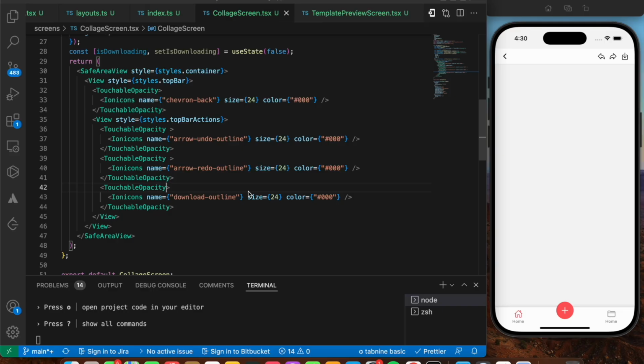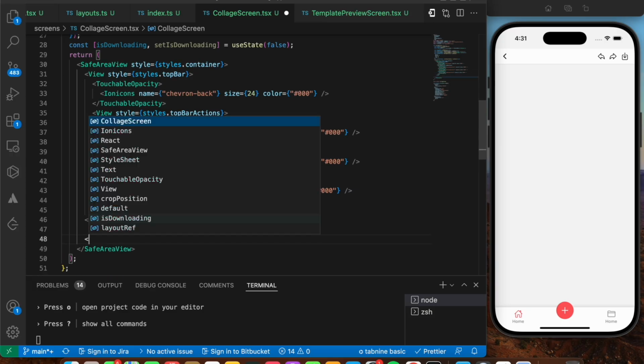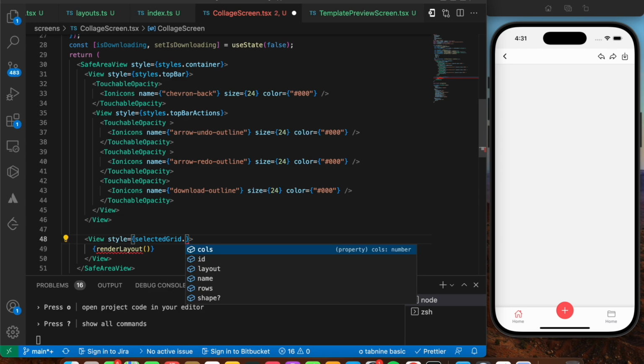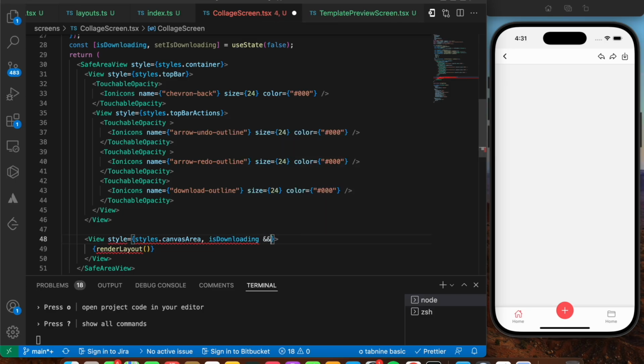Let's move on to the next step, that is to show the shape that is currently selected. So for that, below the view, I'm going to render a view which is going to show a function that is known as render layout. So here let's pass on the style, that is going to be equal to styles dot canvas area, and if is downloading is true, then I'm going to say styles dot no background.